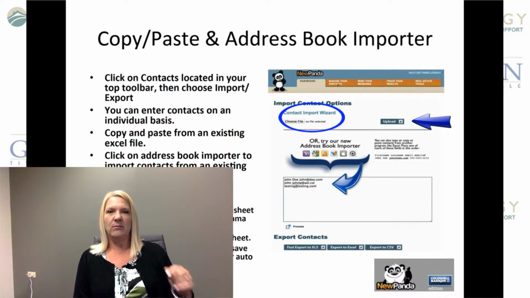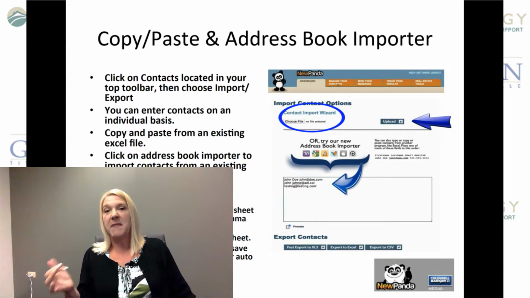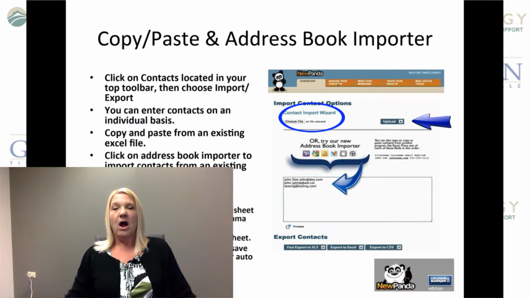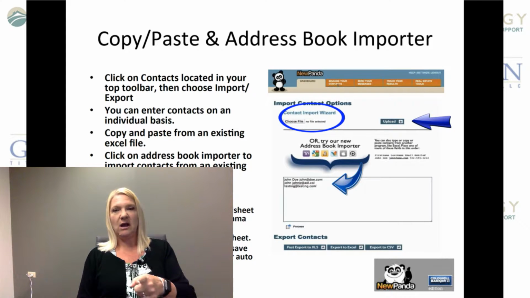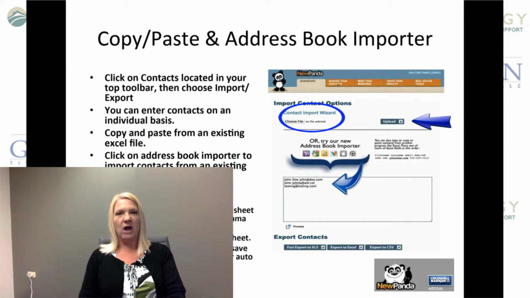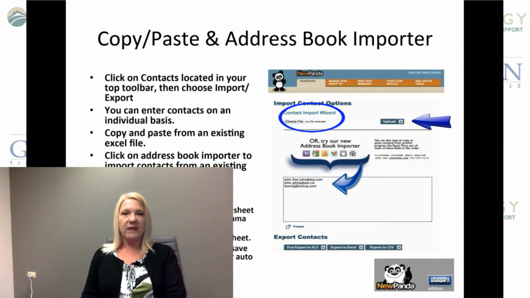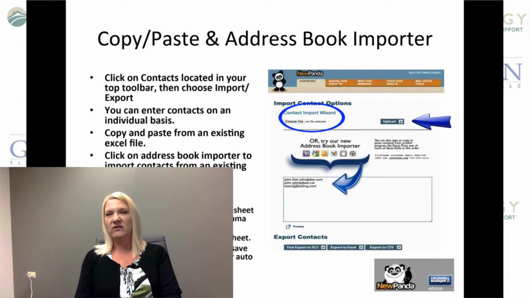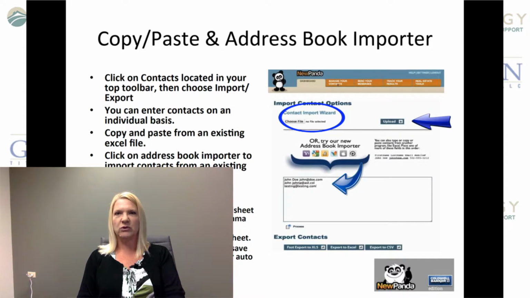And then it will have you match the fields. Or down below, you'll see where we have the area where you can copy and paste from an existing Excel file and copy and paste those in. So that's where you would do all of that, is on that screen right there. And that is through your import-export feature under your contacts.